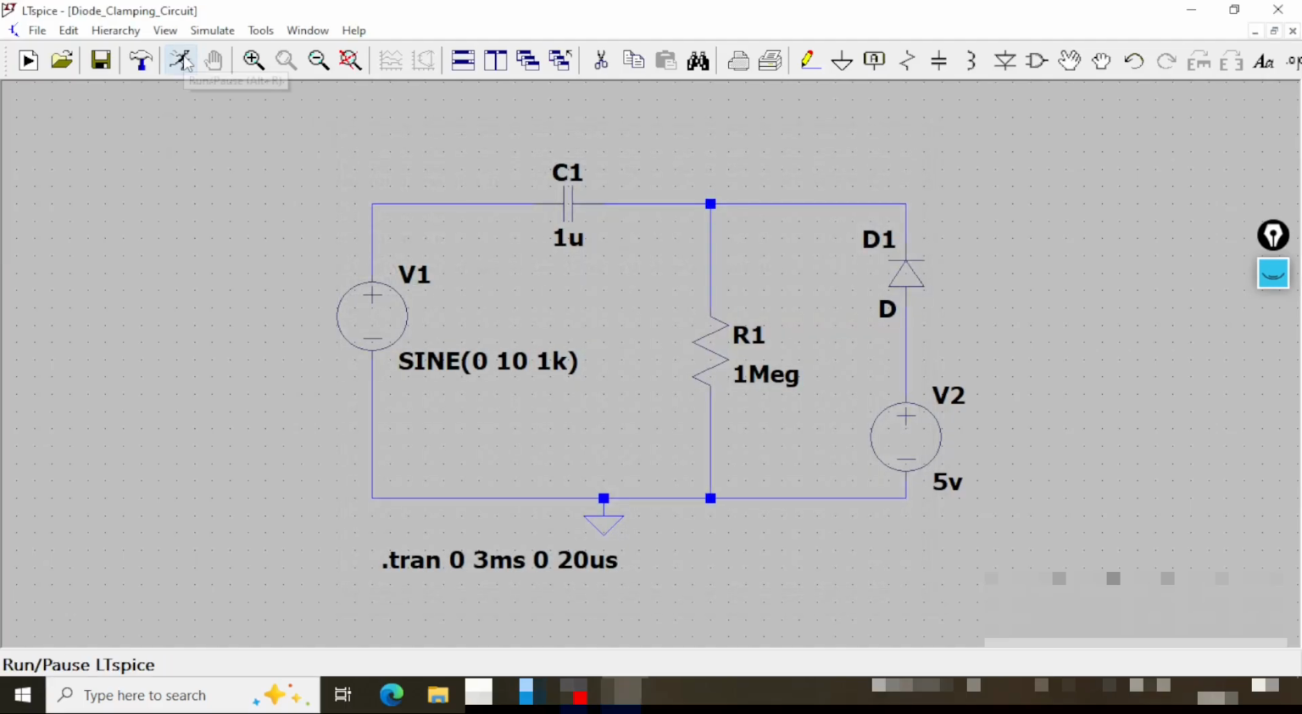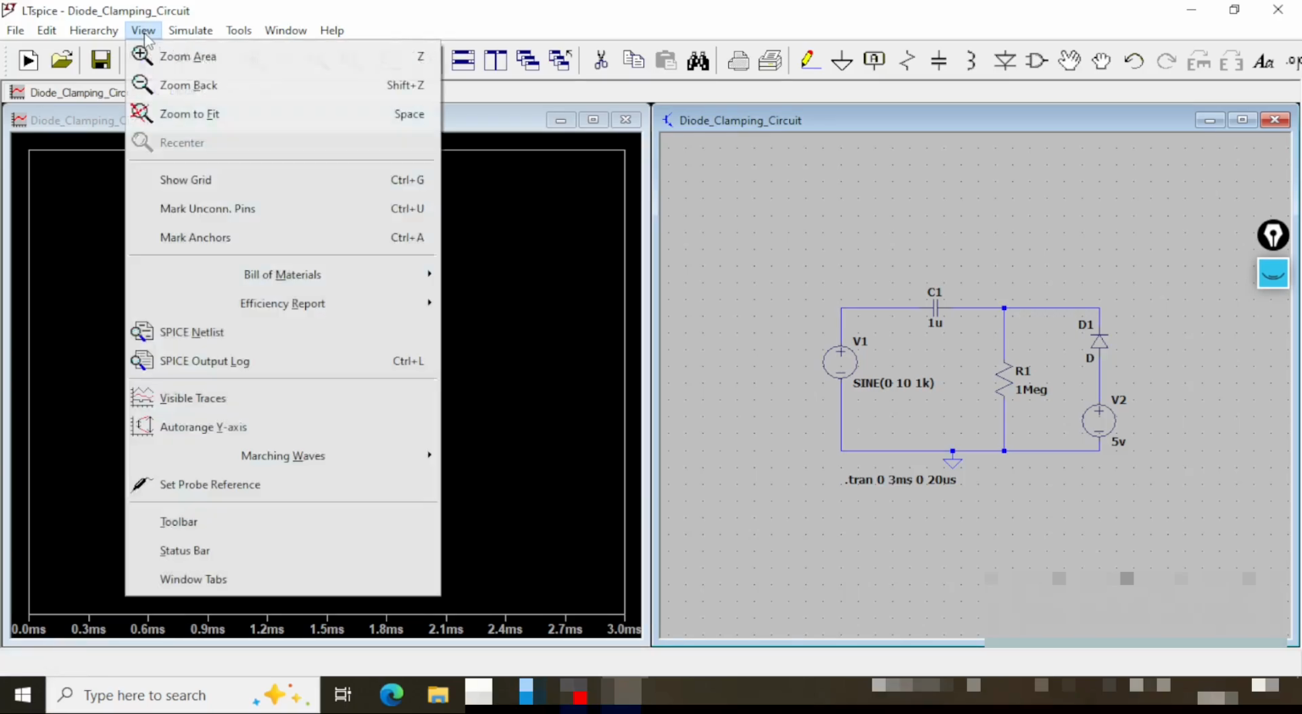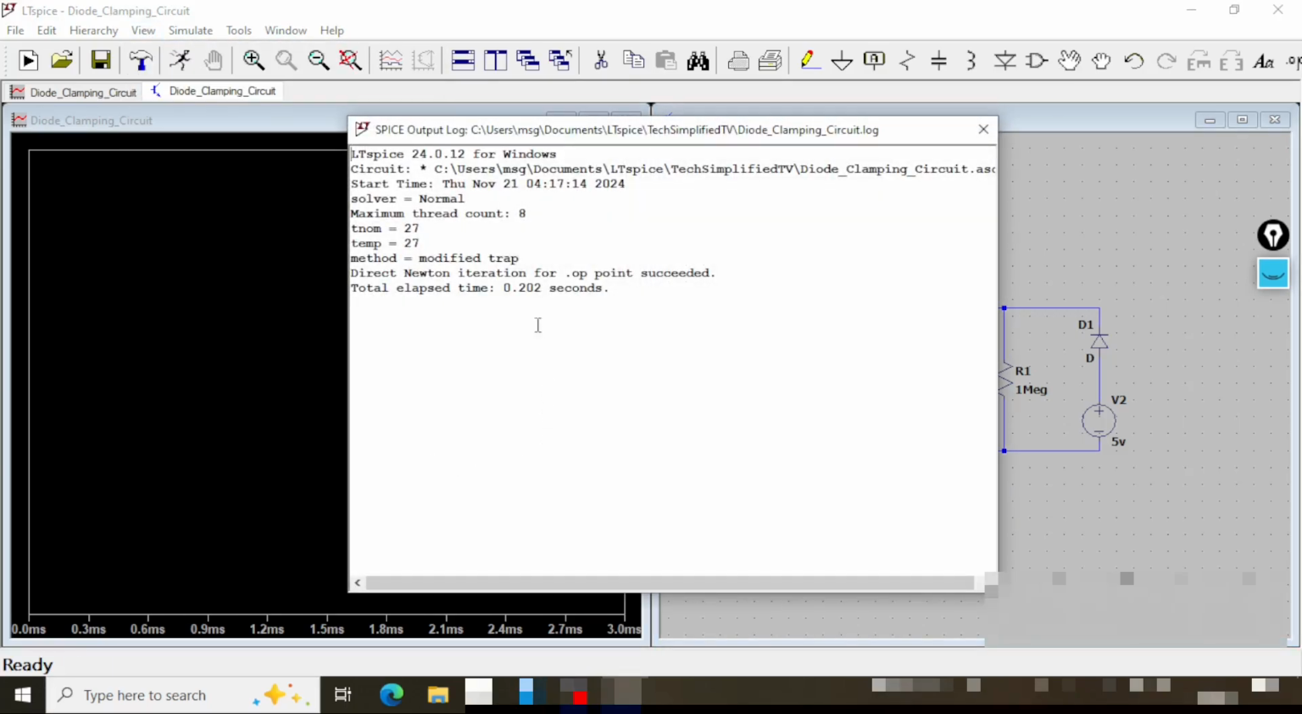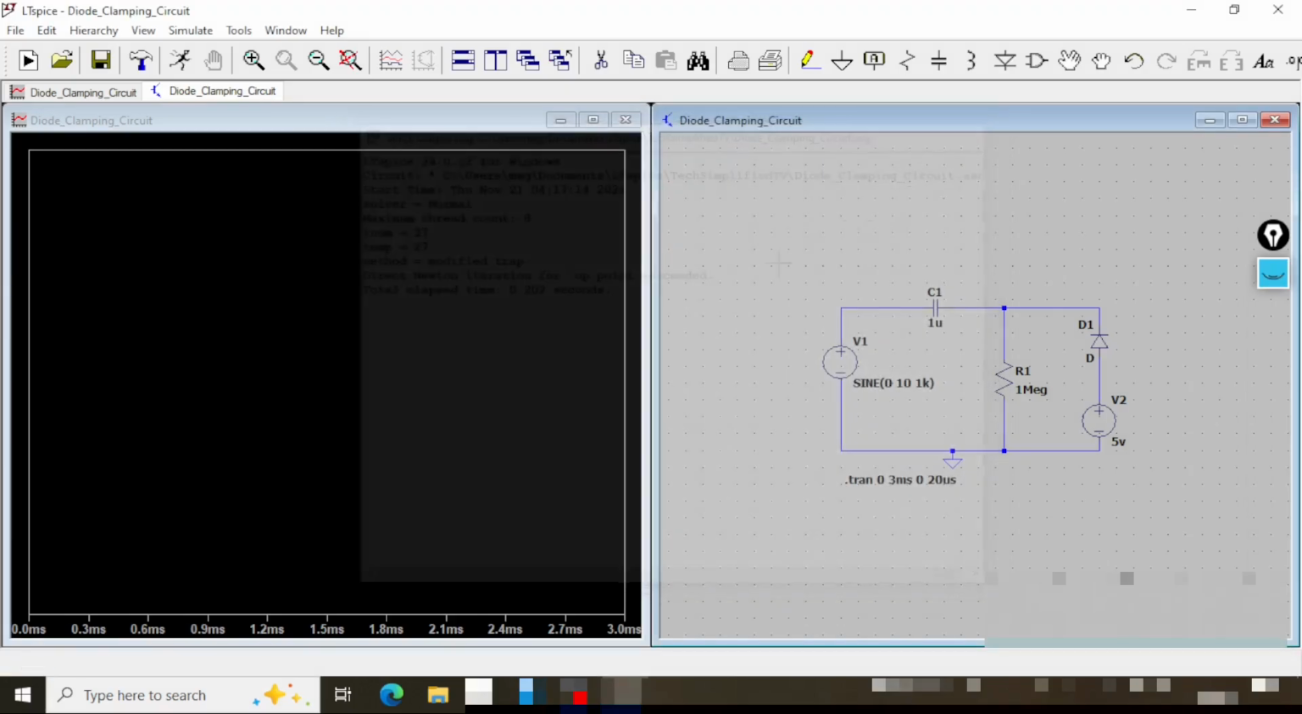So now we'll do a run, and you can see this has come. First we'll view the spice output log. As you can see, you don't find any errors there. The temperature is 27 and it has finished. It has used 8 CPU threads. It's all good. Now let me close it.